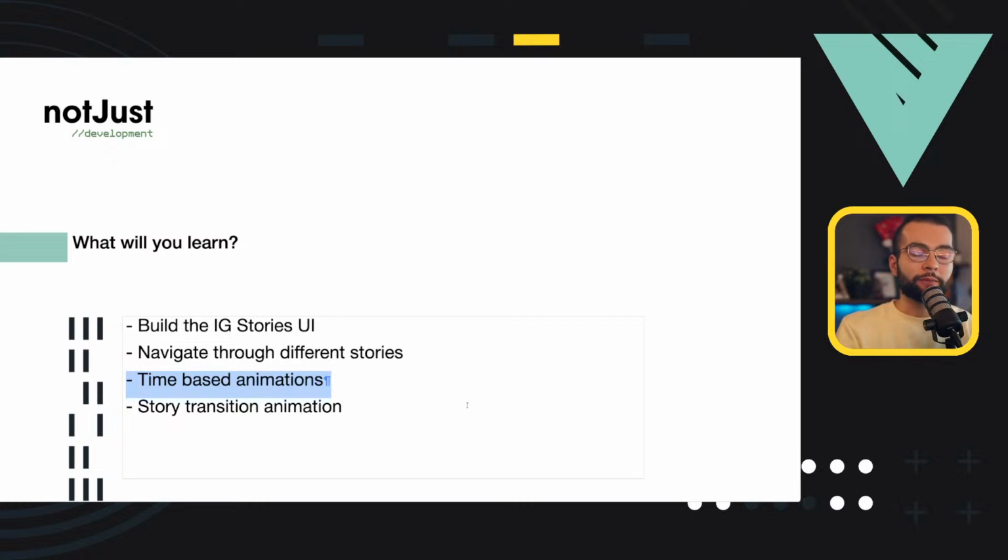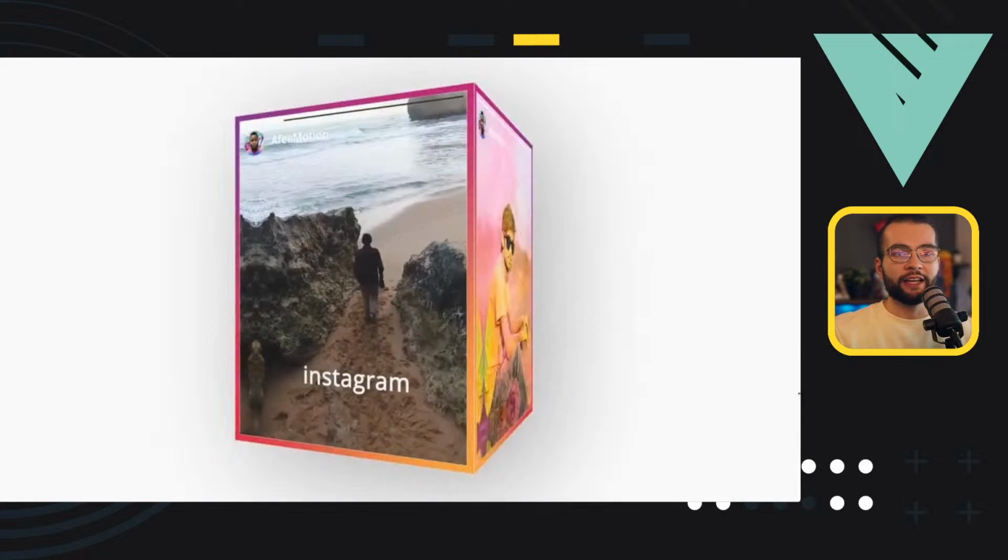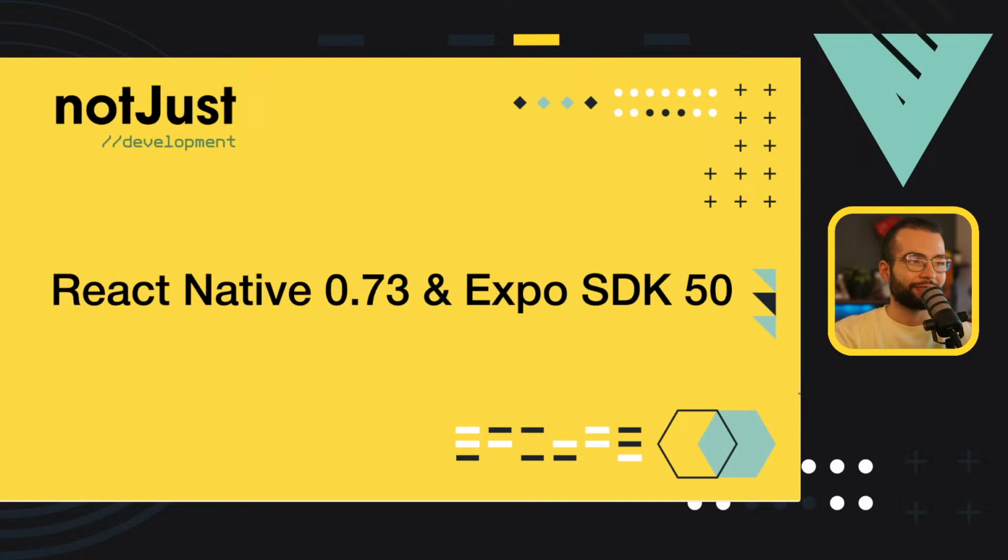We're going to learn something about time-based animation so that we can show the progress bar of the story, and also when it finishes to automatically move to the next one. And then we're going to move into a more advanced animation for the story transition, and here I'm talking about the cuboid-like page transition for different stories.